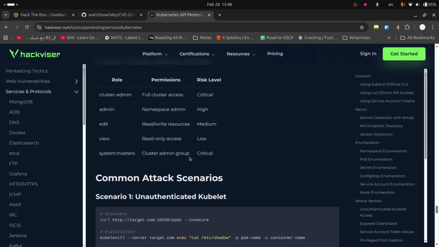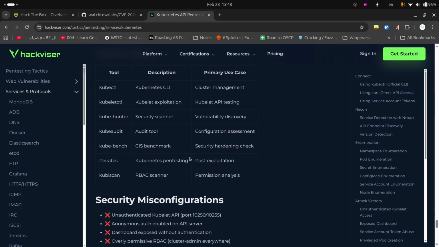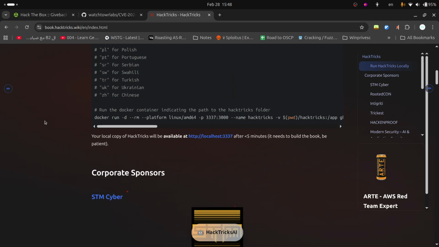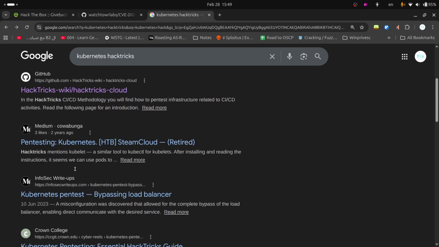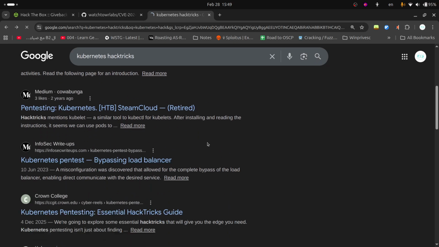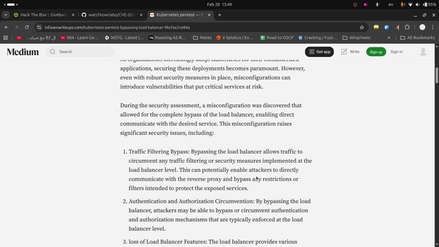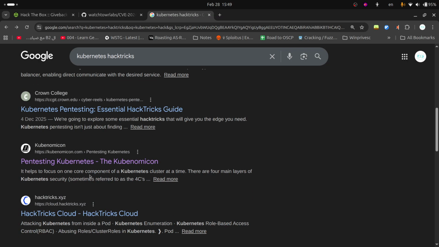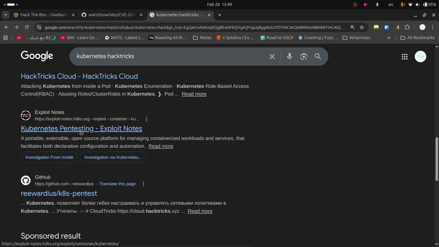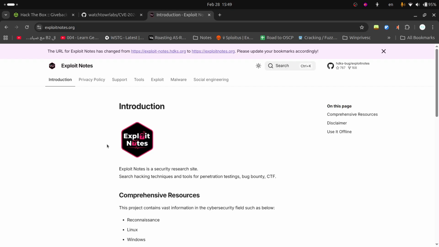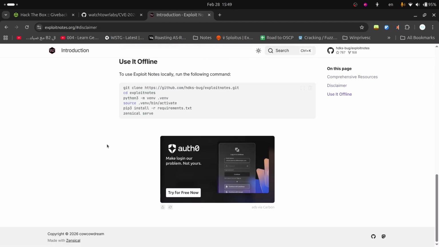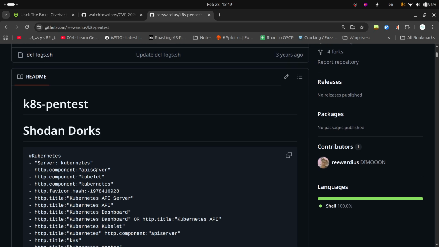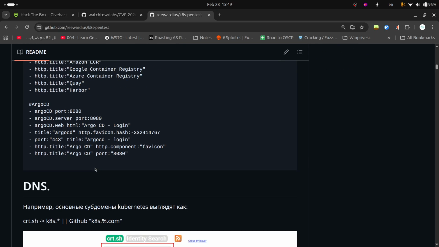Okay. I'm still not satisfied. Here we need to clone that and run that. Let's see. Bypass load balancer. It's not what we are searching for. Not what we are searching. K8s probably would be helpful.